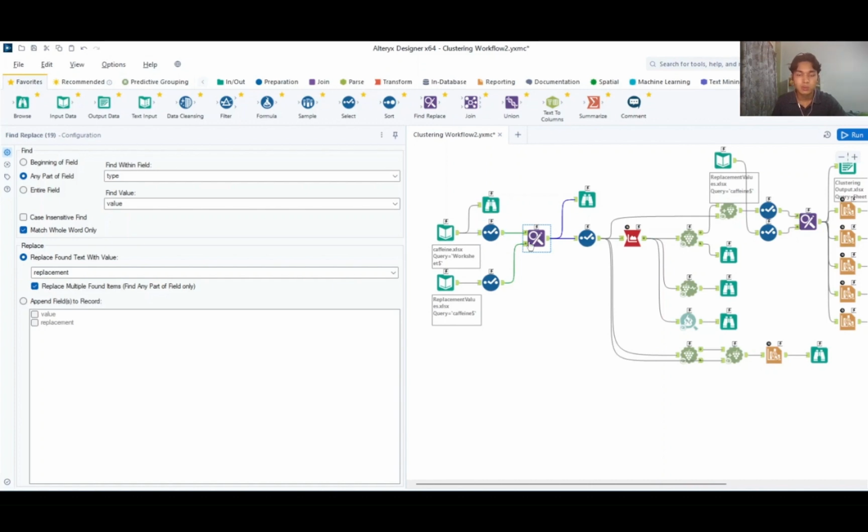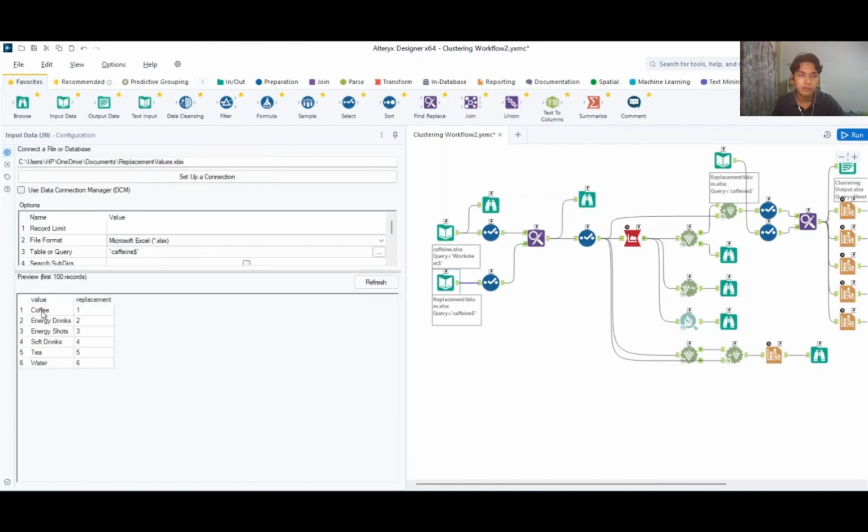So what's the function of this find and replace tool? It's basically to identify and search for values inside of a specific field that we are looking for, then change them with the specified value. Connected to the F input is the main dataset, and I want to search within the field type for a value which is identical to the field value inside of replacement values. So if the type of the drink is, for example, coffee, I want to change it to 1. If it's energy drinks, I want to change it to 2, and so on.